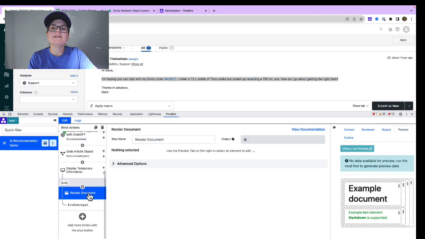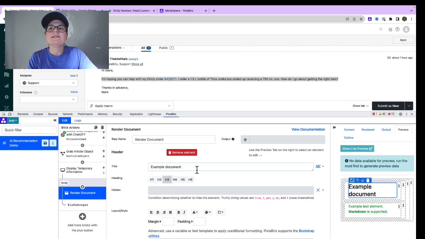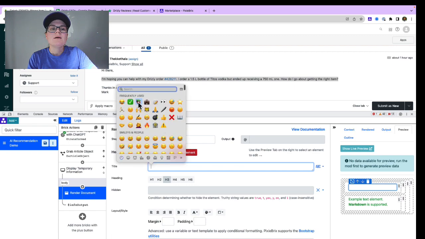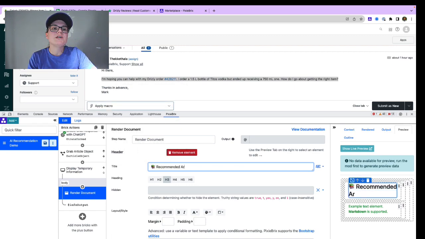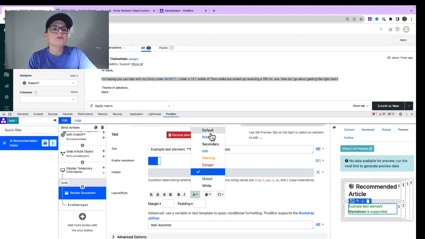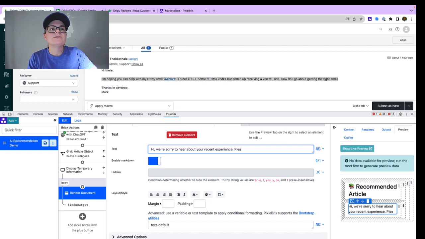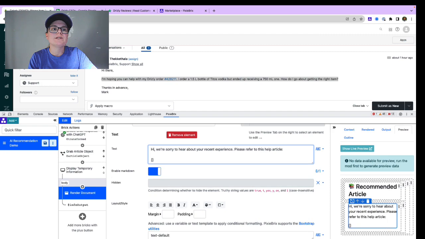I'll call it Copilot. And notice this render document brick that came within it. And this is how we can configure and style this panel. So I'm going to give the title a simple message here. I can add emojis. I can change the size of it. I can also click this other text to change different colors. And inside of this text here, I'm going to add a simple message that's just some boilerplate stuff we use.